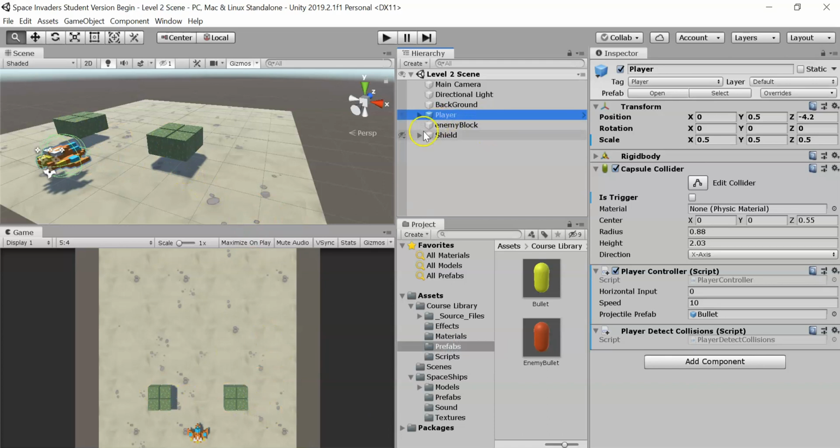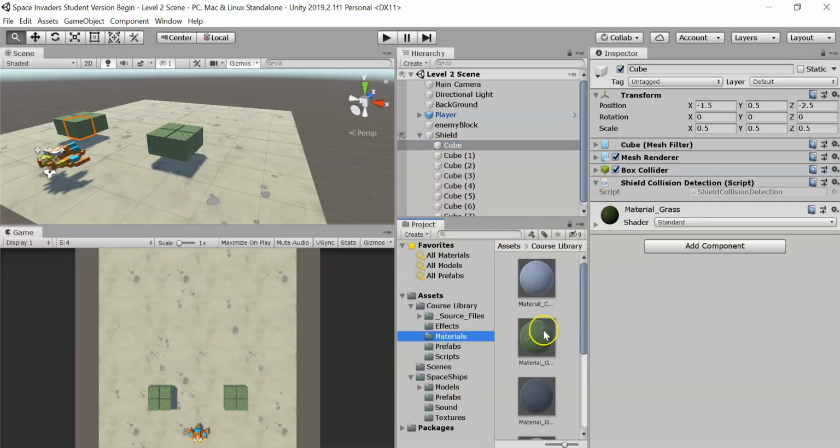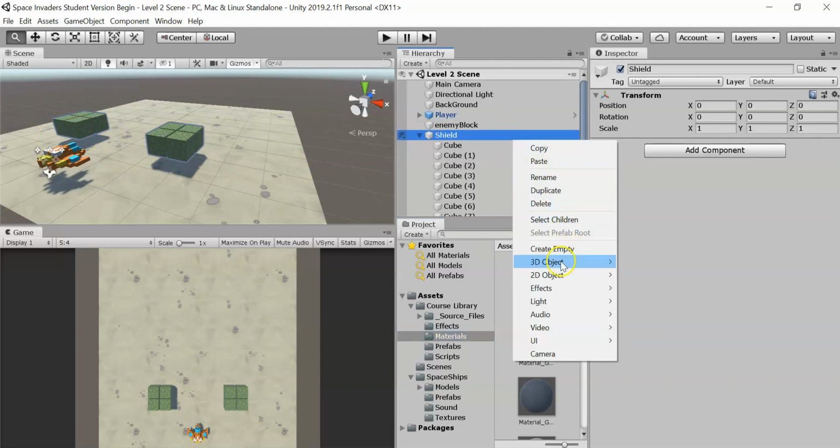I just created some cubes, and then I added one of the mesh materials. I added this one, the green material like grass. So I just created a cube by doing a right mouse click, 3D object, cube. But first I did the shield. I created the shield by saying create empty object, named it shield, and then underneath the shield as a child of it, I created all the cubes and placed them where I wanted them on the screen. Alright, so that's it.